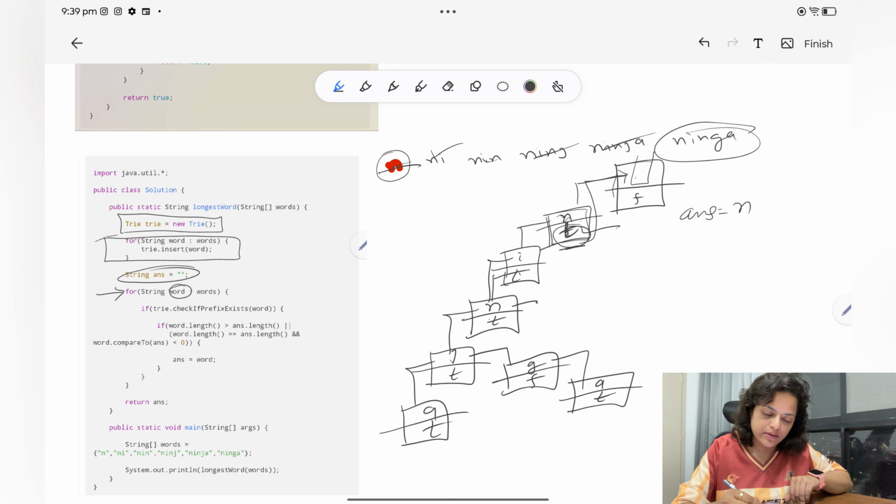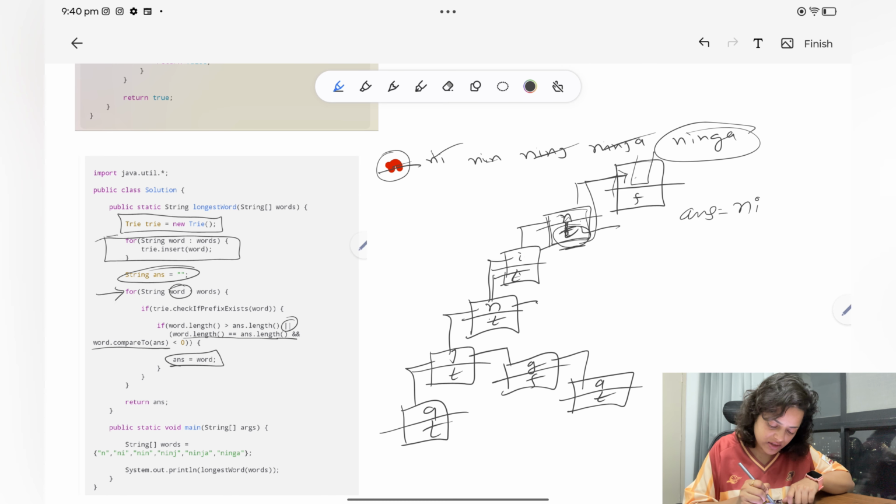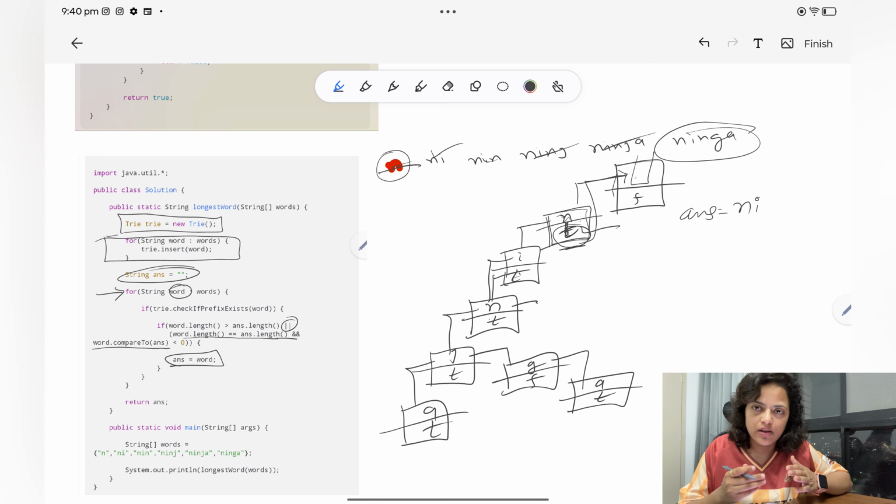Now the next string came, ni, so it will check ni, and this one is also true, and it is greater than the answer, right? It is true and the answer has length 1, so I will put this. And one more condition here. So here you are checking word dot length is greater than answer's length, so you are assigning that word to answer. But one more condition you are checking here: or word length equal to answer length and word dot compareTo answer is less than 0. So just lexicographically you are getting that word. So just one extra check, nothing else.